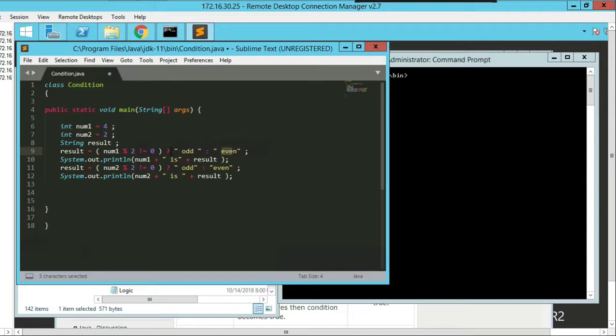And how do you really know that? I'll tell you. This thing here is called a Boolean expression. And this question mark here means, okay, if this is true, do this, if this is false, do that.